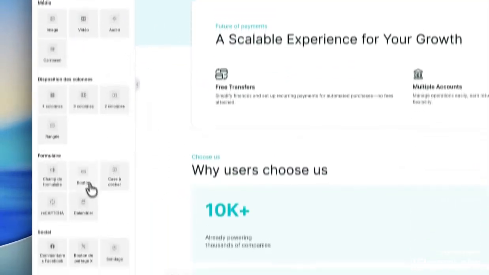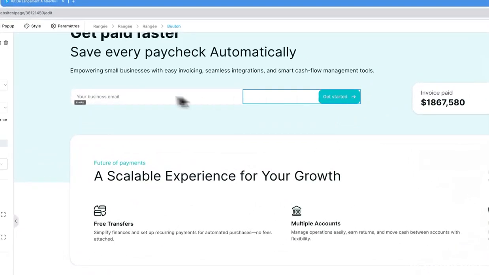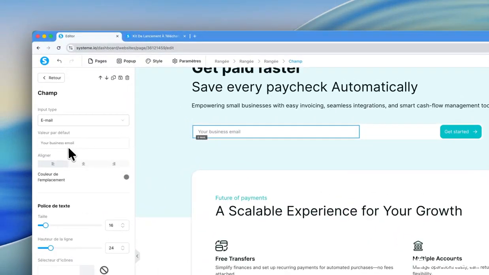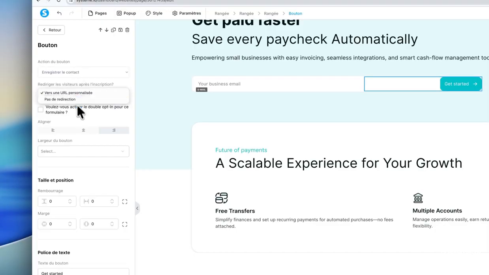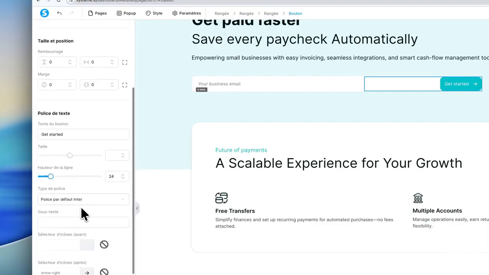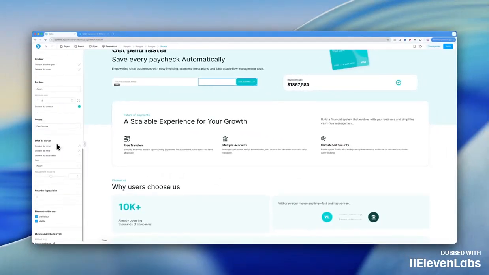I can now delete things. I will save it every single time I make a change. I can add a form, and so on. And right here, it's going to retrieve the email address, and when they click, we're going to get the contact to a personalized URL, and that, tack. So that's it. So that's really good.